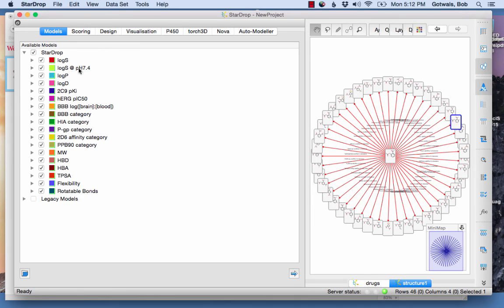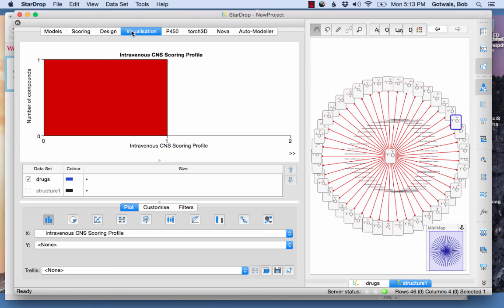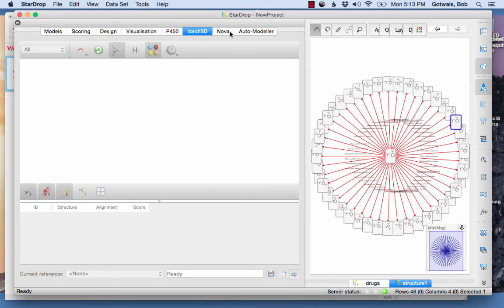Again, I would say the primary thing that you can use it for is a lot of the ADMET properties: absorption, distribution, metabolism, excretion options. You can do some scoring profiles here to look at how these things score for various categories. And again, you could build your own profile, and you will probably have a chance to do that in the course. If you have more than one drug, you can do some visualization work. You can look at some metabolic activity. We'll do Torch later when we get into protein ligand binding.